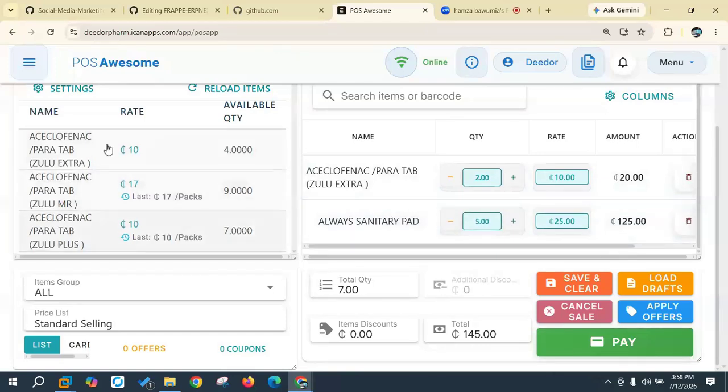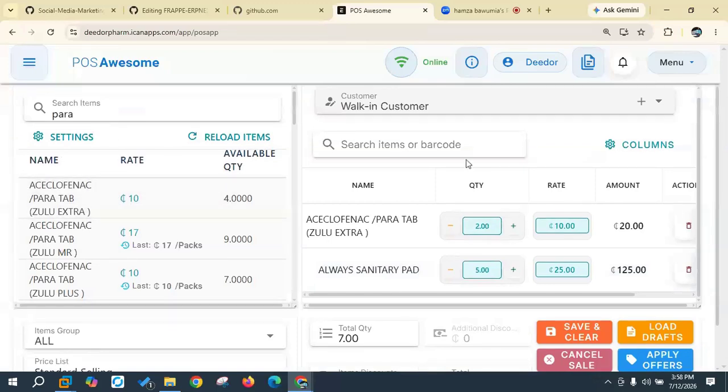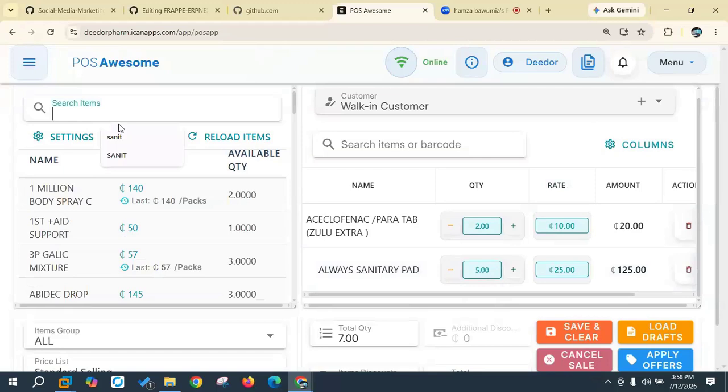Everything you select on the left will come to the right. And actually, the system uses barcodes. If you have the barcode scanner, you can scan as well. If you want to just enter the names and search the item, you can search the item and then you select it.